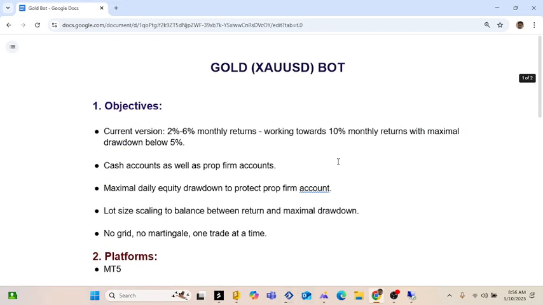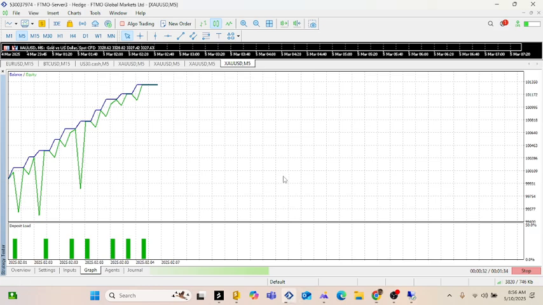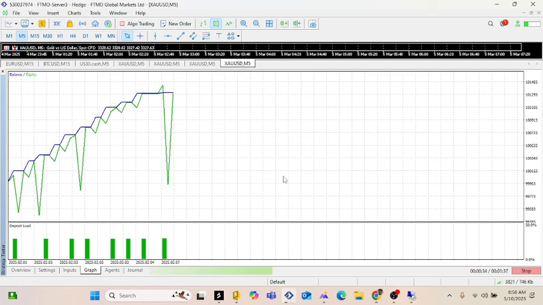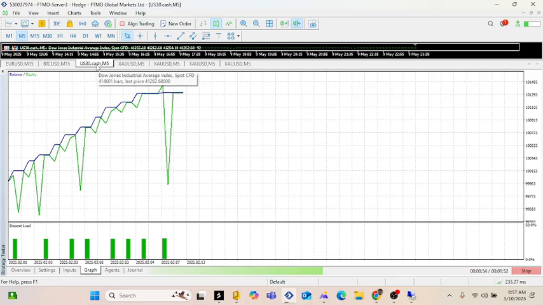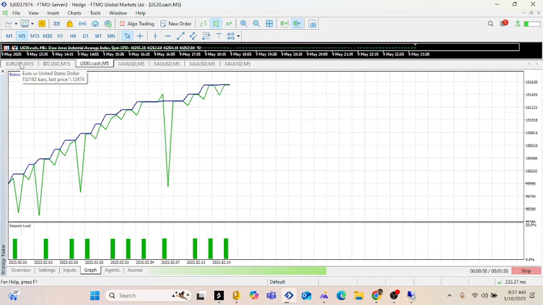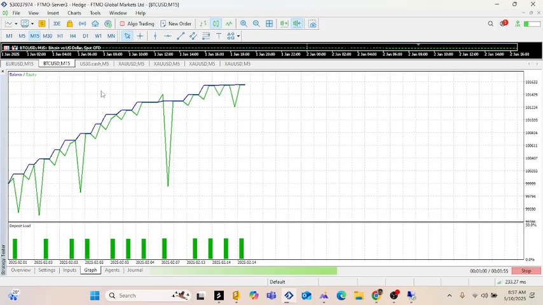So yes, now the strategy actually behind the bot can be applied to any pairs, any currency pairs, indices like US 30. So I'm applying the strategy behind the bot to US 30, or just normal currencies, Euro USD, Bitcoin.